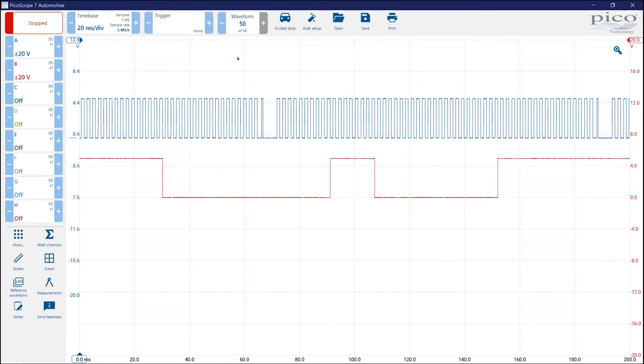Now, if you were listening to me in the beginning of this class, I recommended that you download PicoScope 7 and PicoScope 6 and learn to play with both of them because the functionality is different. I've got to be honest with you. The functionality for math channels that Pico's been working on, as I mentioned earlier, has really gotten powerful in this platform.